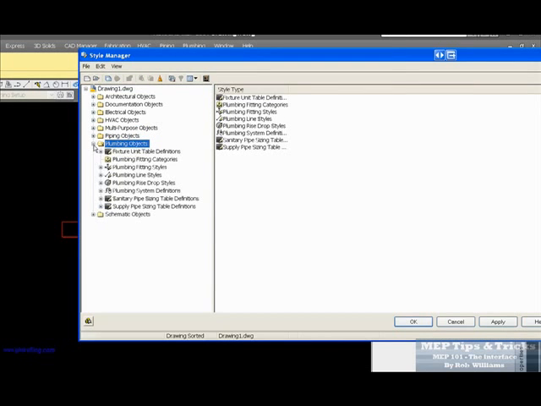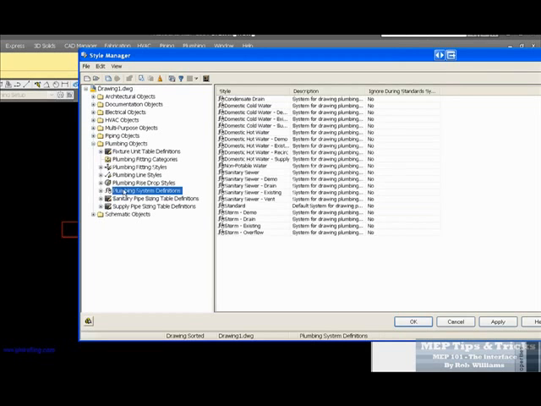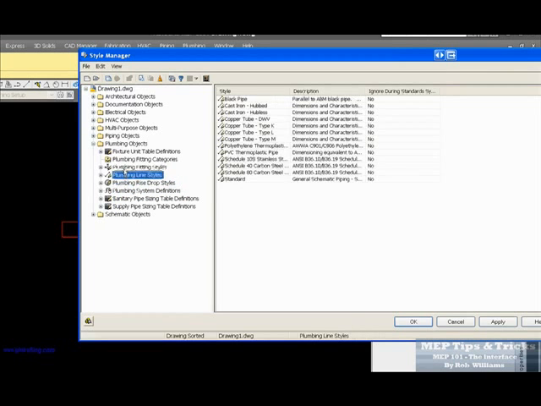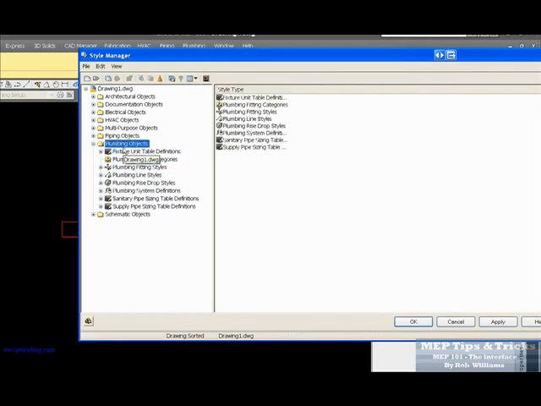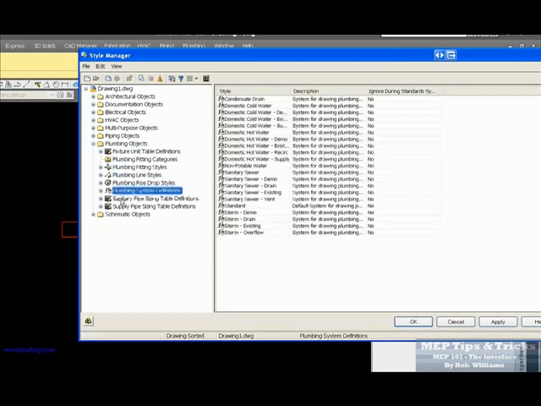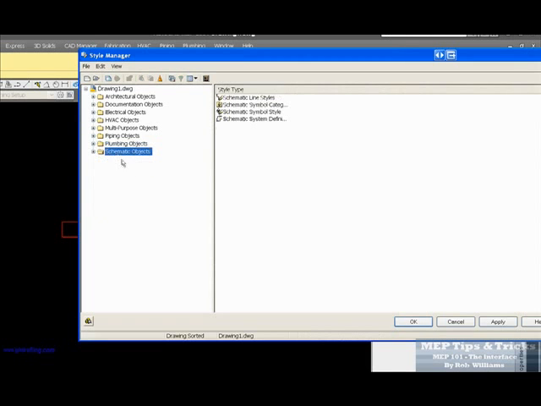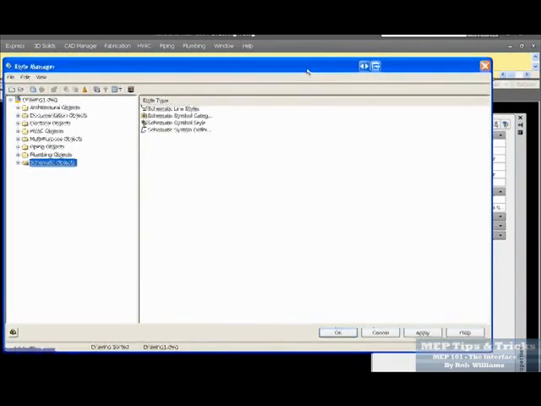Plumbing objects, we don't know much about that. It's pretty much the same. It's all two-line stuff, but we'll go into it. I would have to refresh my memory on it. I'm drawing with East Coast CAD, which has all 3D plumbing and piping, so I haven't messed with it in a couple years.